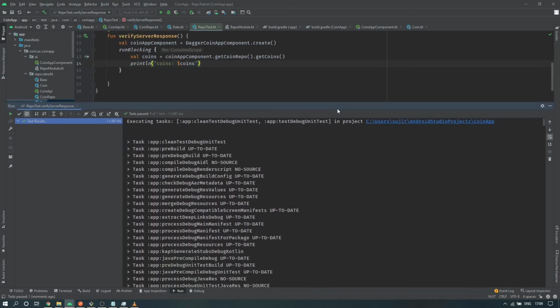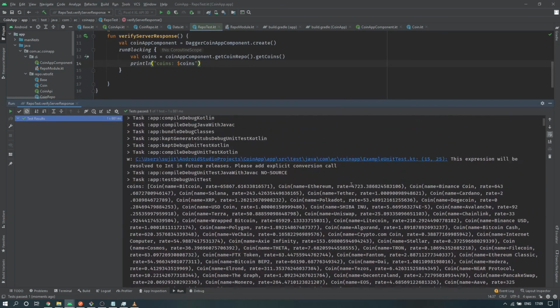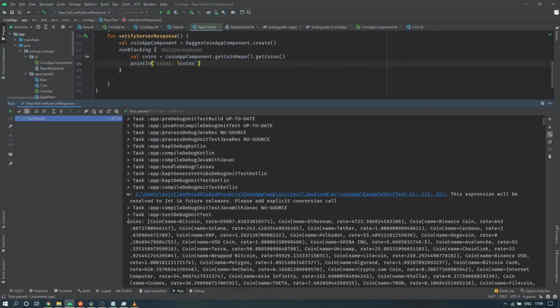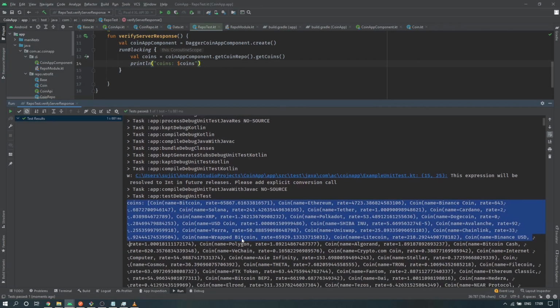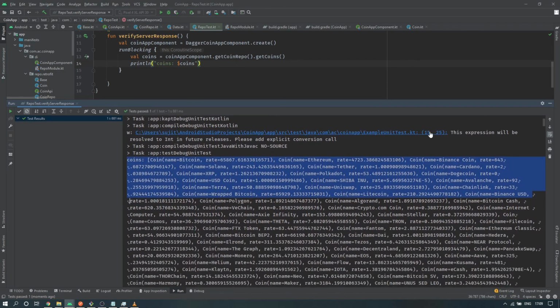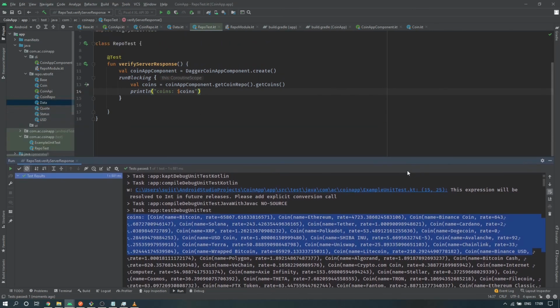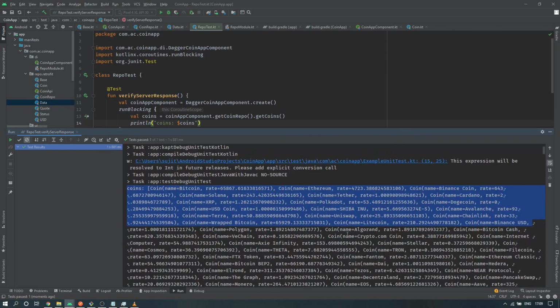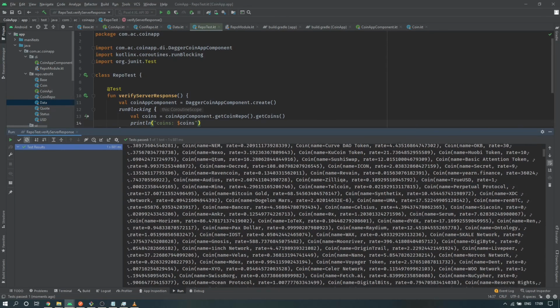Okay guys, good news, now the build is successful and we are able to get the coins. This tells us that our server side, our Retrofit code, is working fine. We are getting the result as expected.